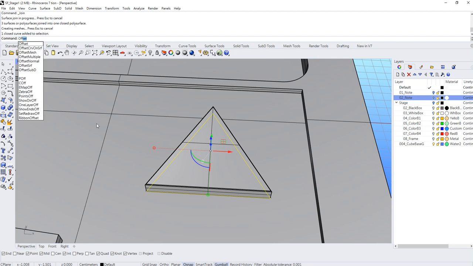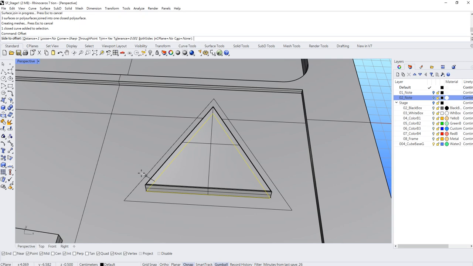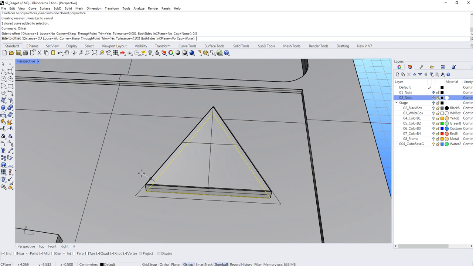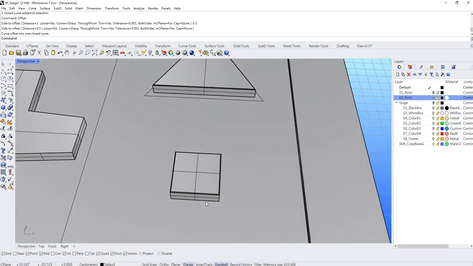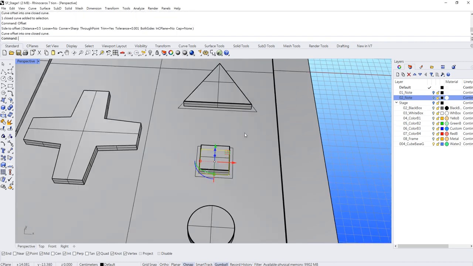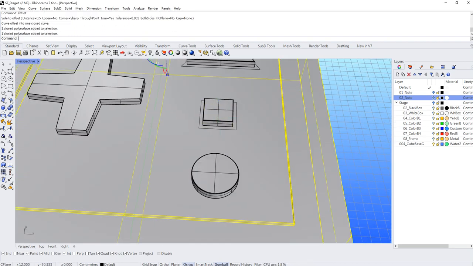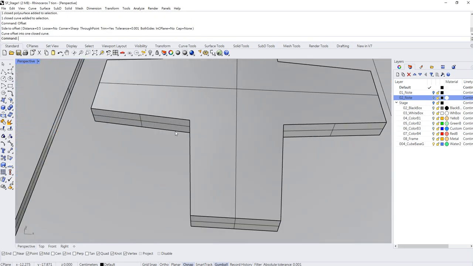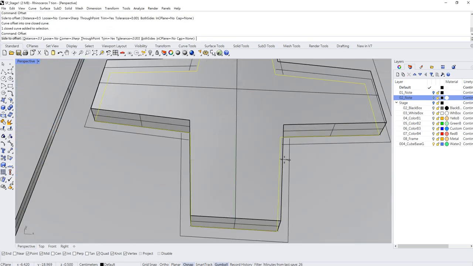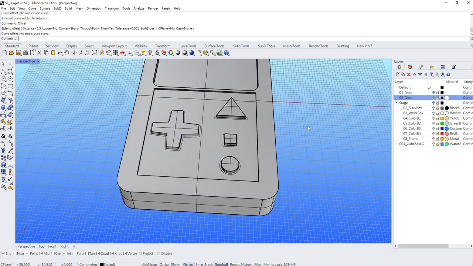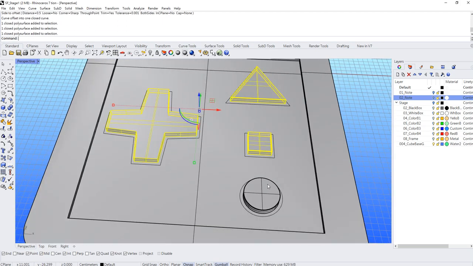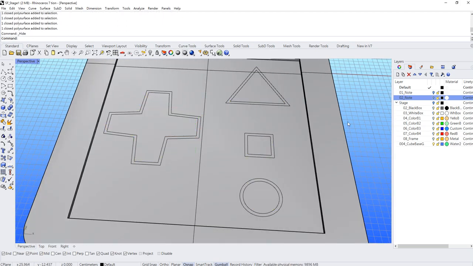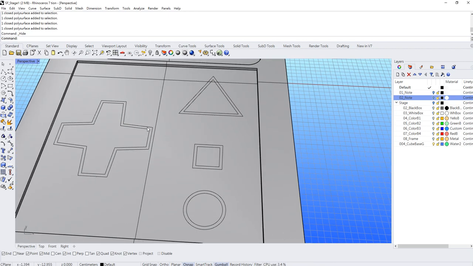Offset, and I will offset again just 0.5. I think it will be fine. And for this one as well, let's do the same things. Select the curve, right? So I want to hide this one first. Control H for hiding. And now I'm going to use the enlarged curve to cut the surface.